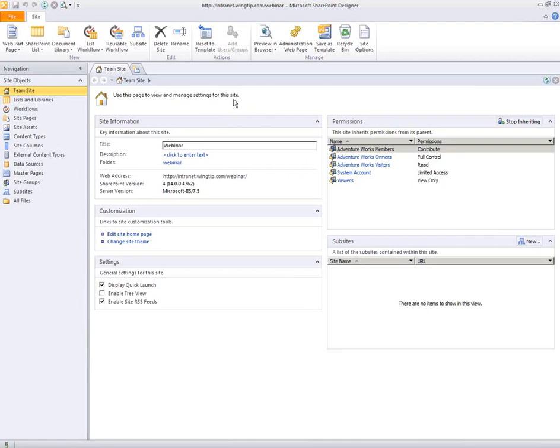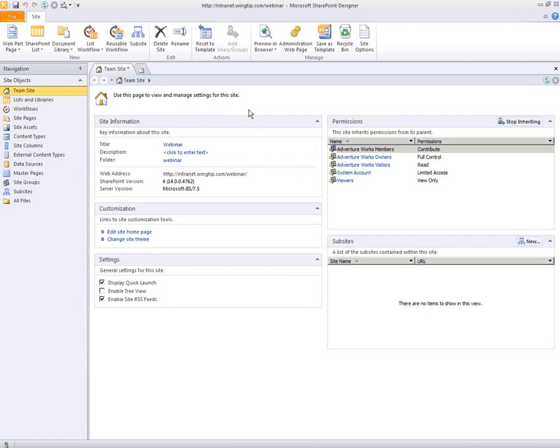Here we go. I changed it to webinar, and then always remember to click on the save icon that's at the top left. All right, so now it's been saved. Great. What you're looking at right now, I'm sure some of you are already familiar with, but let me give everybody else a quick rundown here.